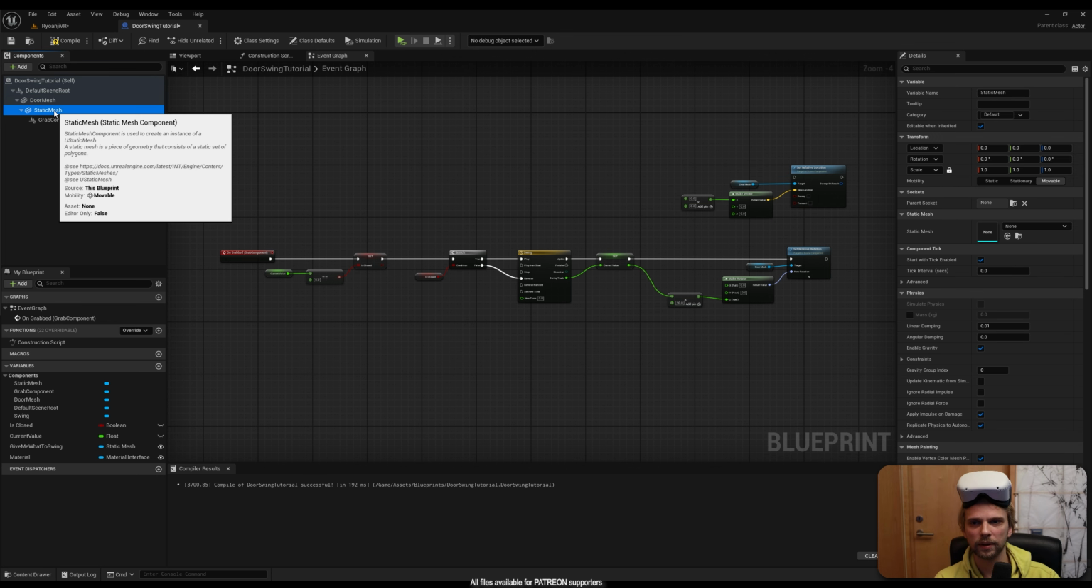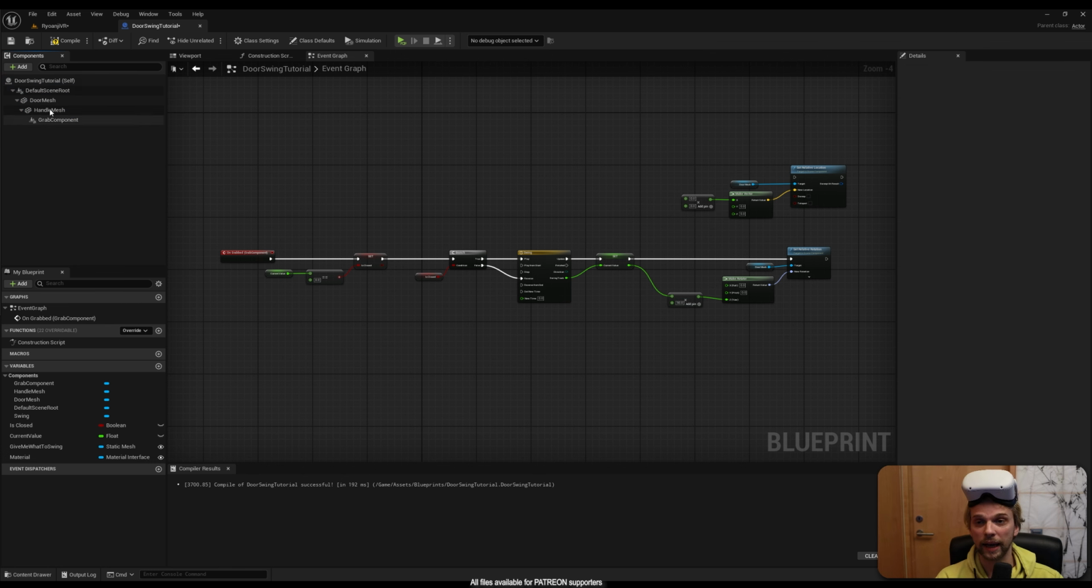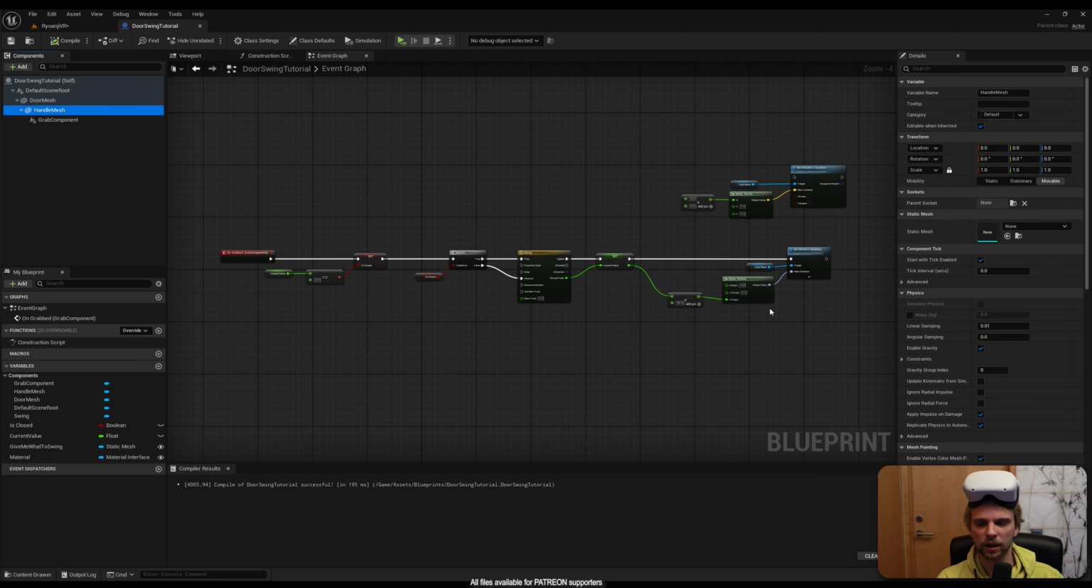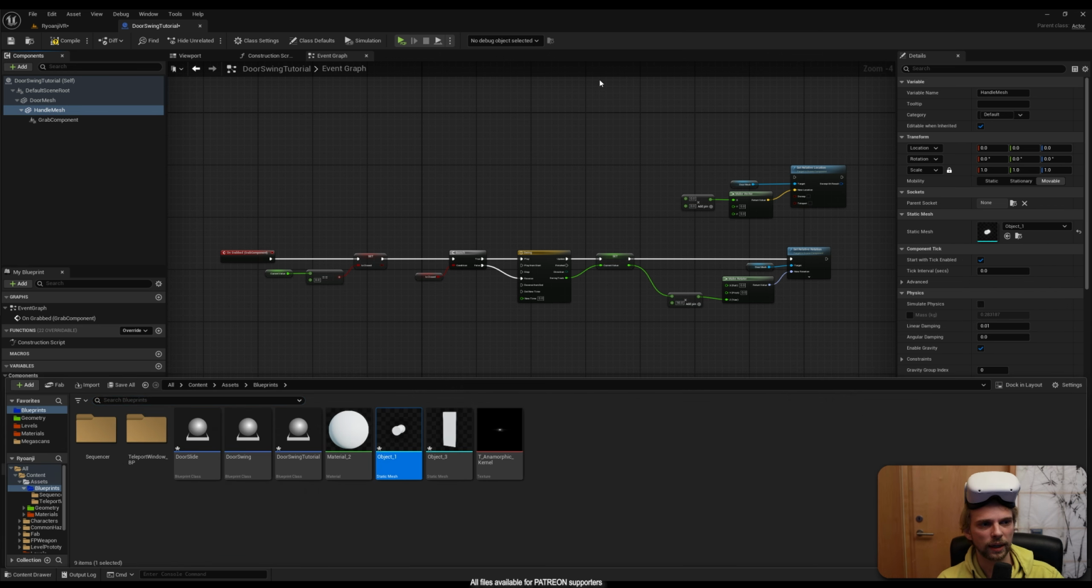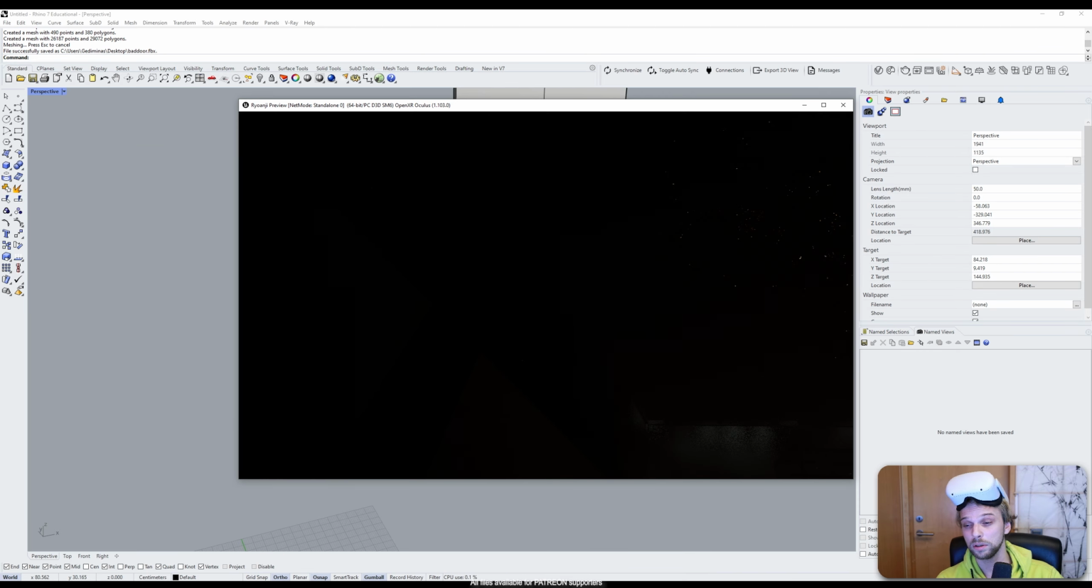So we have the door. This I will rename to handle mesh. And the grab component is attached to the handle mesh, right? And for now, I'm going to be hard coding this in, meaning that for the handle mesh, I will just choose here under static mesh that I want to use the object one, the handle. Compile, save. And with this, it should work.